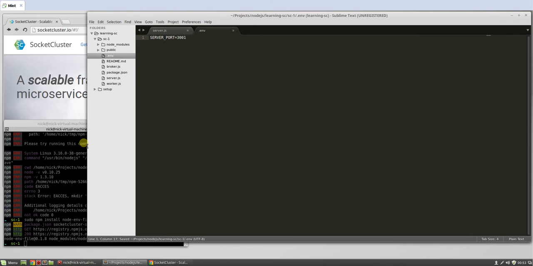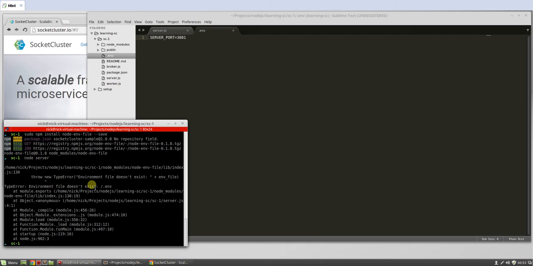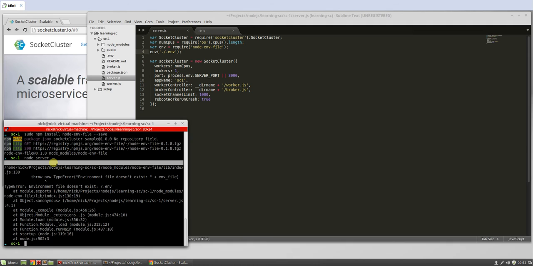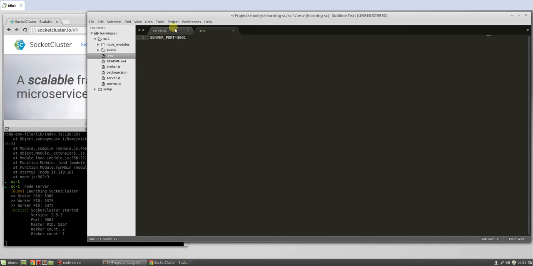working. Do node server. Hold on. Let's see, .env. If that's how you do it. Yeah. And you'll see that we grab 3001 from your environmental file. So that's how you do that.